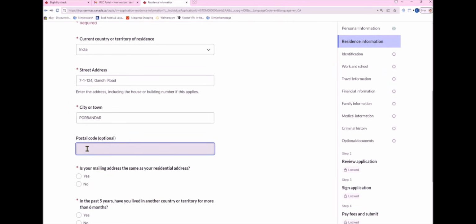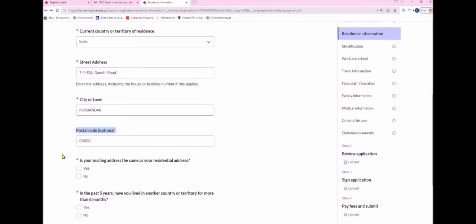Now assume that you are coming from any Middle Eastern country where there is no postal code, then you would have to enter 0000. Now here currently in the visitor application or the tourist visa application, the postal code is named as optional. But if you are filling in some other Canada application such as a PR application, there the postal code is mandatory and you would have to provide 00000 in order to go to the next step.